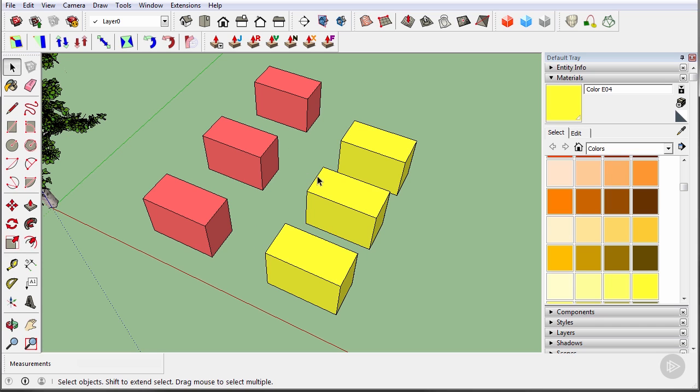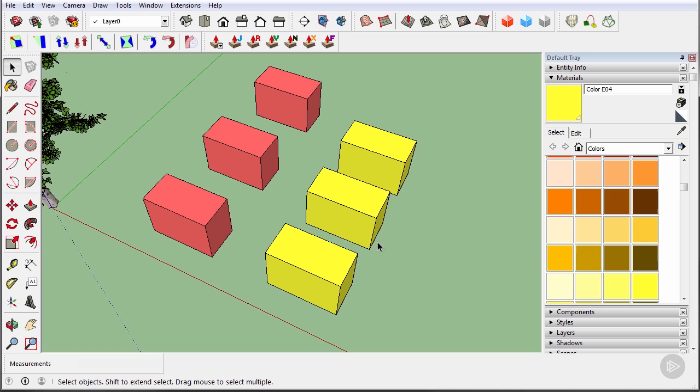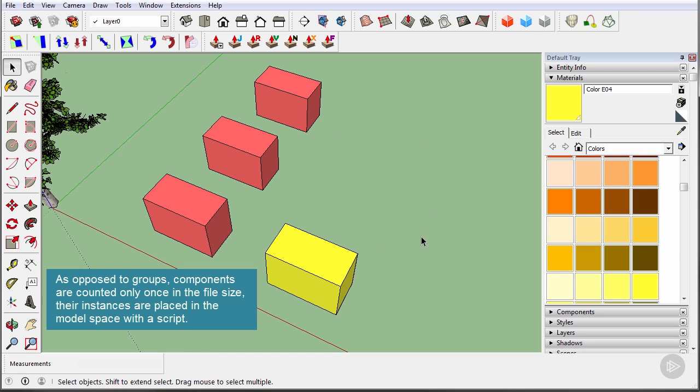So what I want to talk about is differences when it comes to file size. So when we look at our viewport, what we see as human beings is 6 boxes. And in terms of performance, that's exactly what SketchUp sees as well. But in terms of file size, this is not what SketchUp sees. What SketchUp sees in terms of file size is this. So it sees 3 red boxes and 1 yellow box because components are instances.